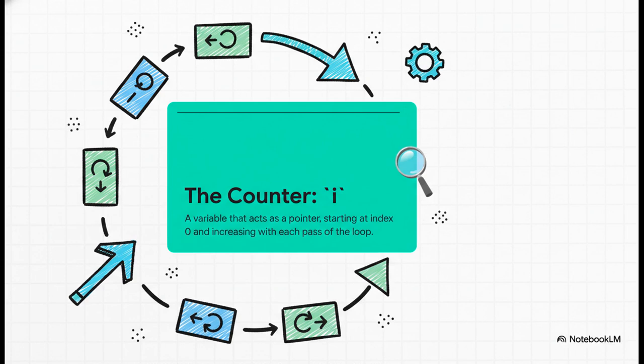Now, the secret ingredient here is that little variable, i. Think of i as a counter or a bookmark. It starts at 0 because in the world of programming, we almost always start counting from 0. After the loop does its thing for the first item, i automatically goes up to 1, pointing to the next item, then 2, and so on, perfectly stepping through the list for us.